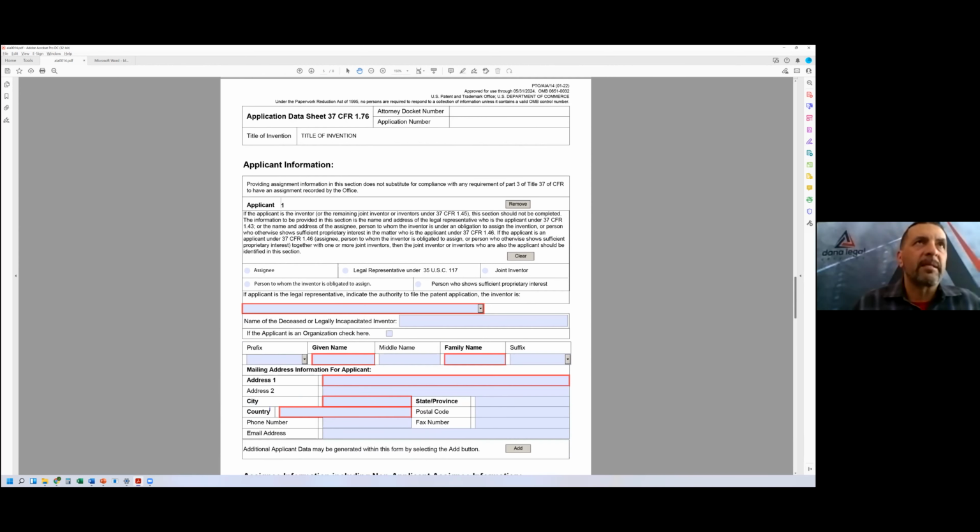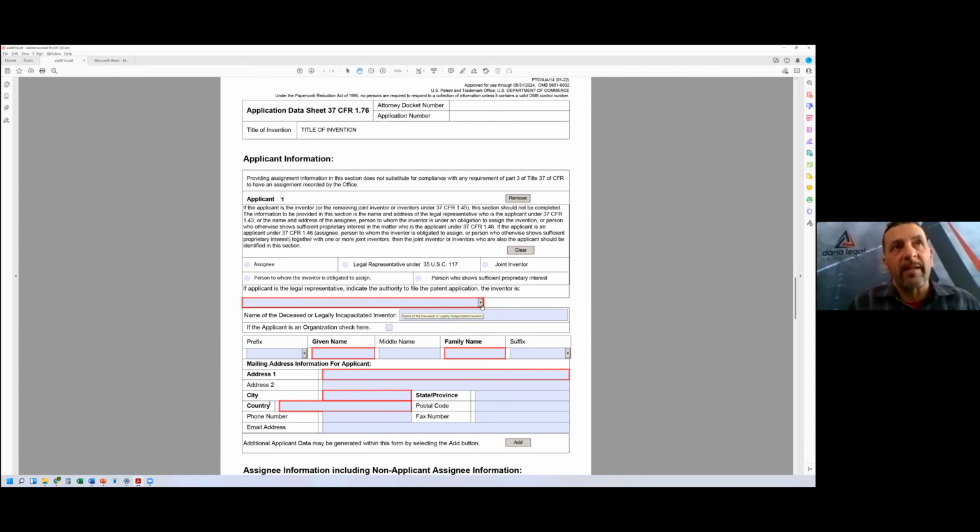With regards to applicant information, sometimes the applicant is the inventor. Other times the applicant is the company that owns it. So you would have to designate one of these boxes here. So if you're assigning it to a company, you would check that. And if you notice, all of this will change to allow you to identify a company. We're just going to say joint inventor. Okay. If it's just you and you don't want to check any of these, we can basically leave this blank. And so the applicant automatically becomes the inventor.